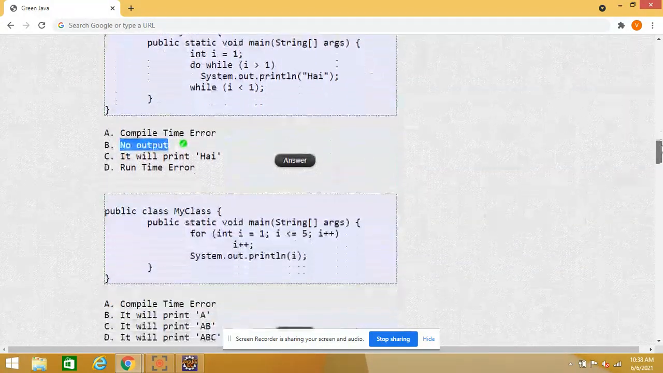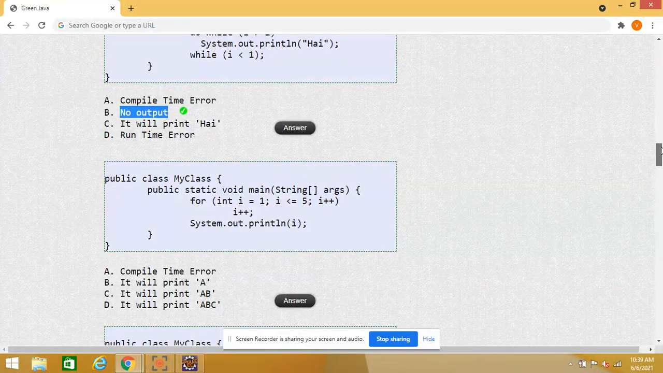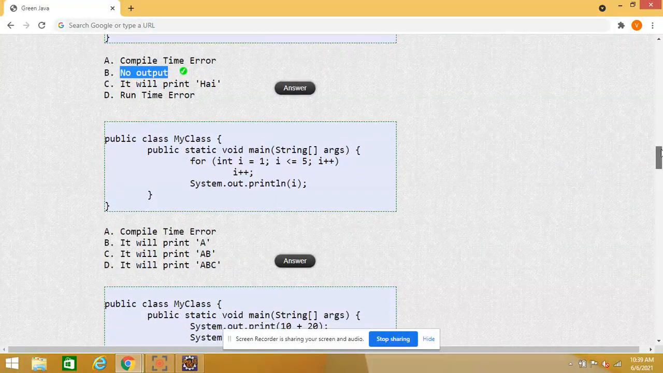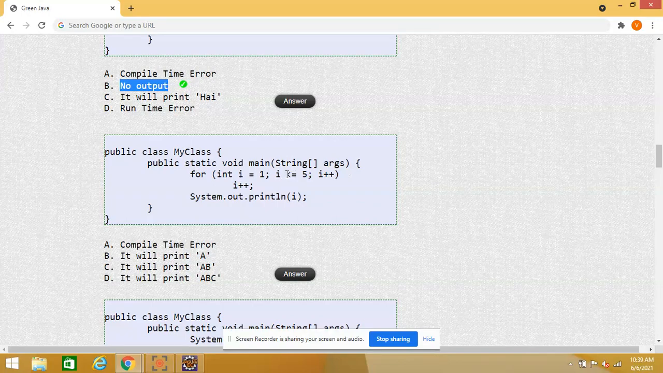We'll see another question. Again, this question is also a little tricky one. You can look at the code very carefully. I have a for loop which is running 5 times, and in each iteration I'm trying to increment the value, and at the end I'm displaying the value of i.